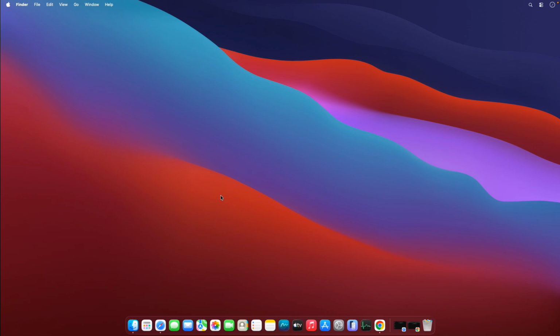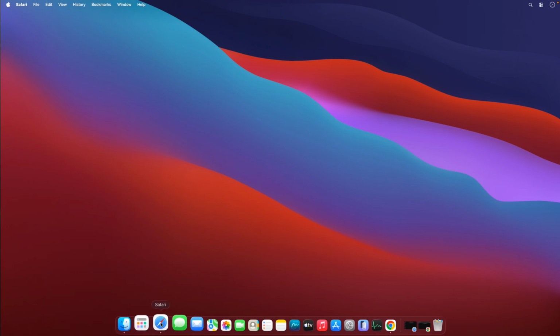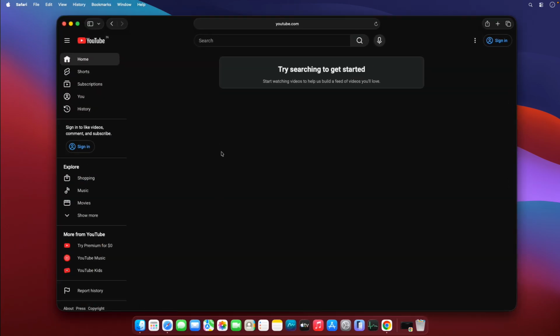In this tutorial, I'm going to share how to inspect the element on Mac. So I will be using two browsers here. One is Safari browser and another is Chrome. So let's get started with the Safari browser first.